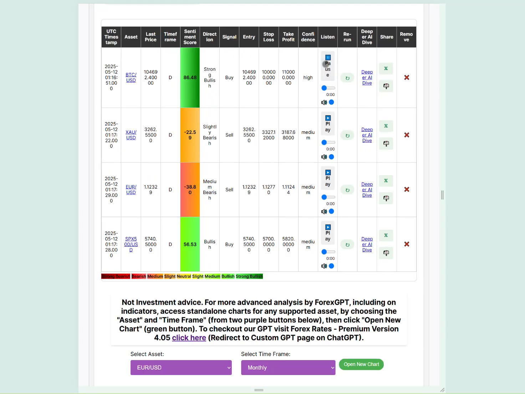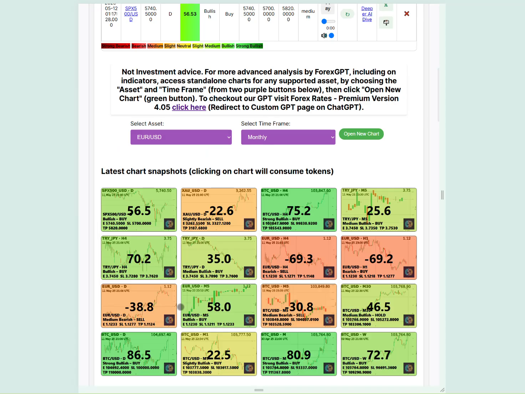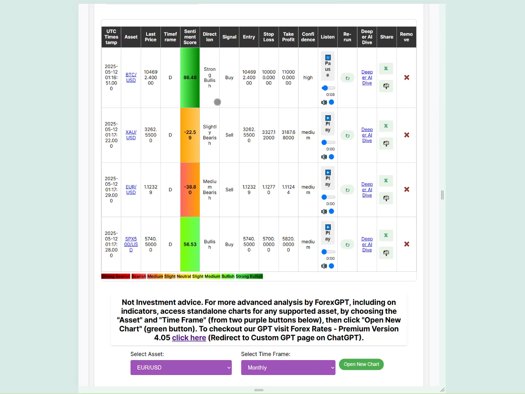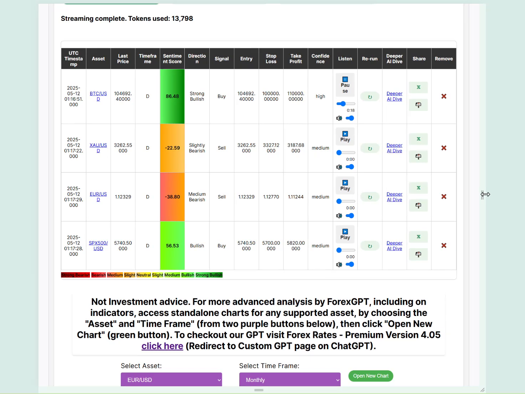As of May 12th, 2025, this is your Forex-GPT analysis for BTC USD on the daily chart. The sentiment score is 86.48, labeled as strong bullish. The AI-generated signal is to buy with a confidence level of high. Suggested entry is 110,692.4 with a stop loss at 110,000 and take profit at 111,000.